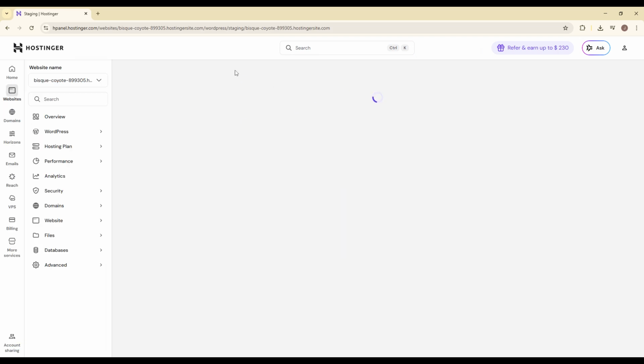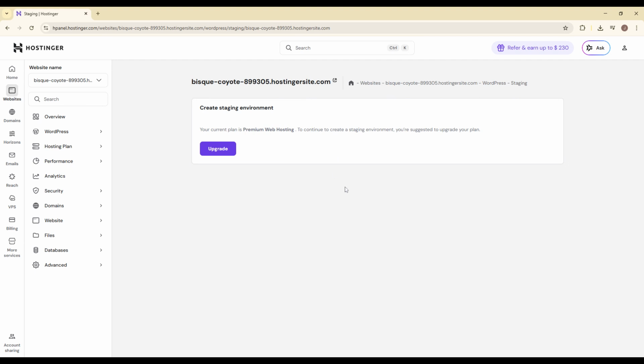The staging feature is what allows you to create a cloned copy of your WordPress site with just a few clicks. It duplicates your entire website, including your files, themes, plugins, and database. That means the staging version will look and function exactly like your original site.